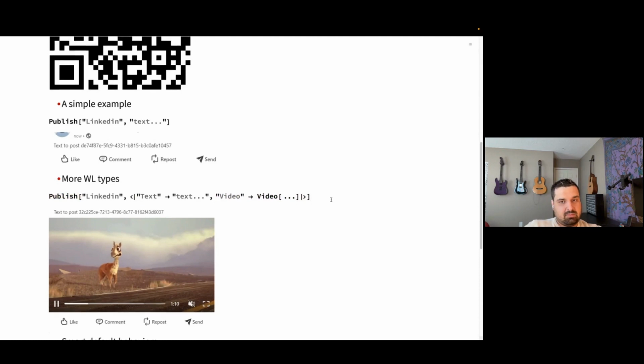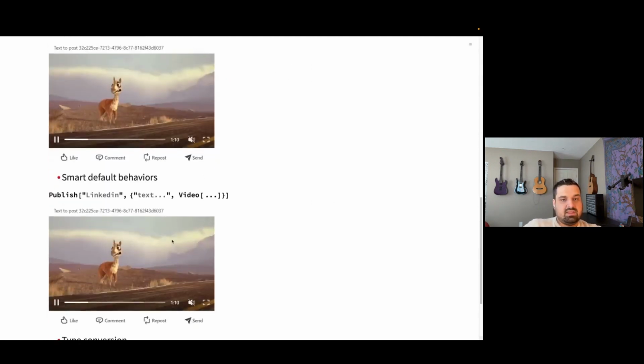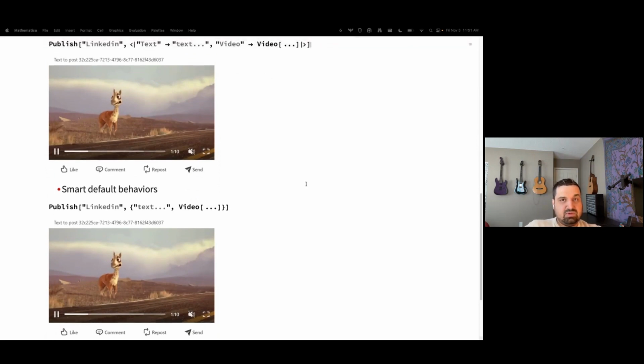The point of Publish, though, is that it's going to have smart default behaviors. This isn't going to be the kind of thing where you need to structure an API request yourself or understand the intricacies of how to communicate with their servers. You know you have content, you know you want to get it to this destination, and we do the rest of that work for you.